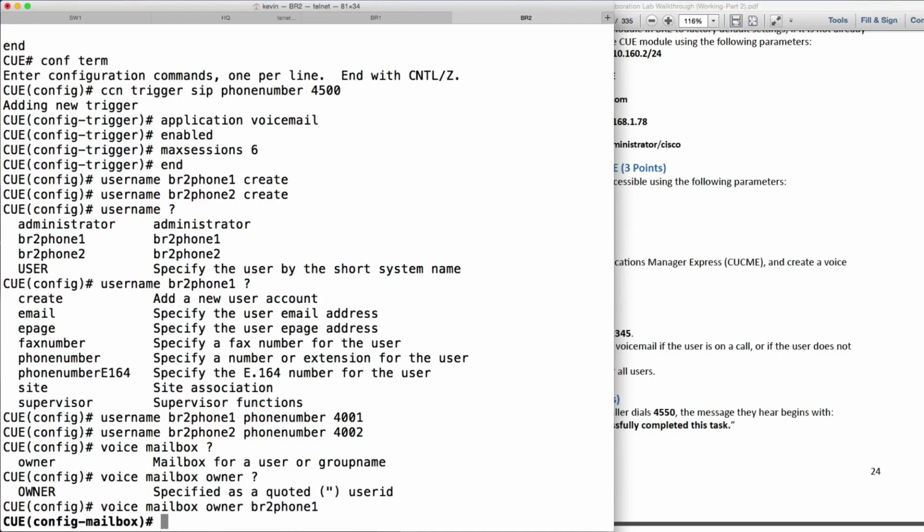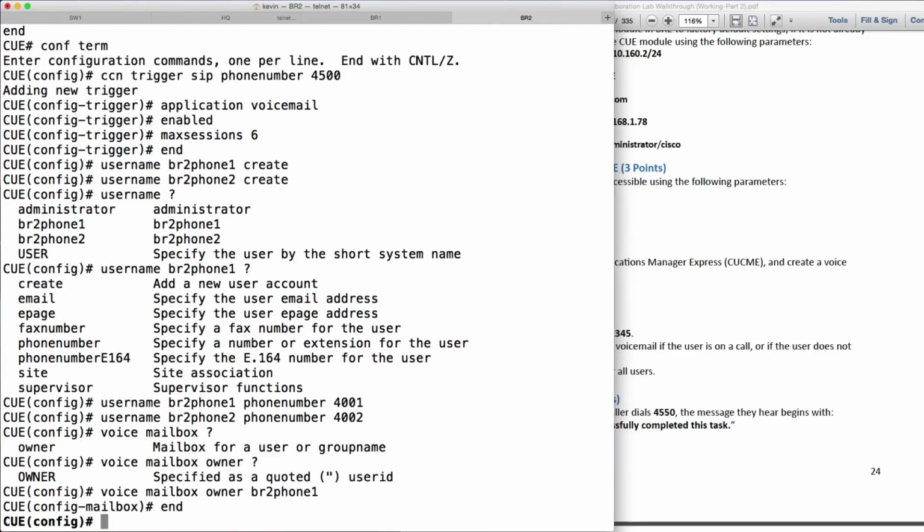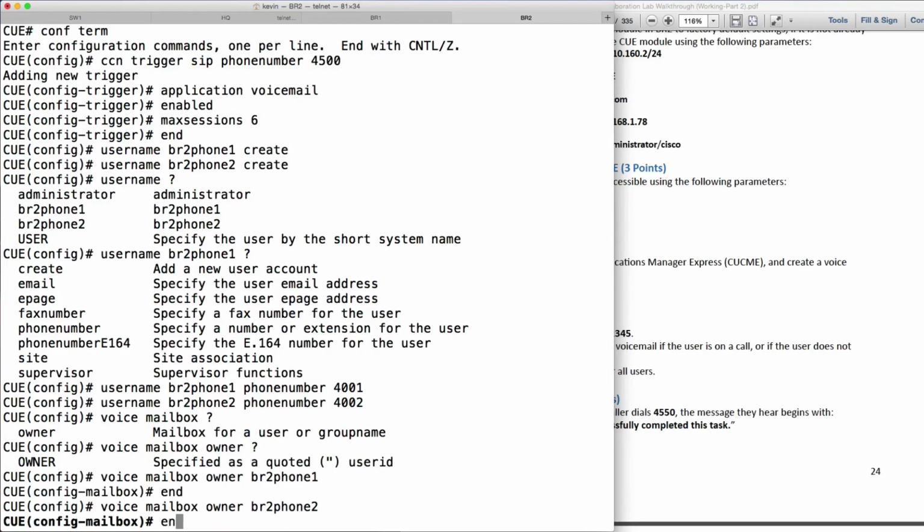That's the voice mailbox owner. I don't need to set up anything beyond that. I just say, you're the owner of a mailbox. And then I'll do the same thing for BR2 phone 2. And we're done with that.